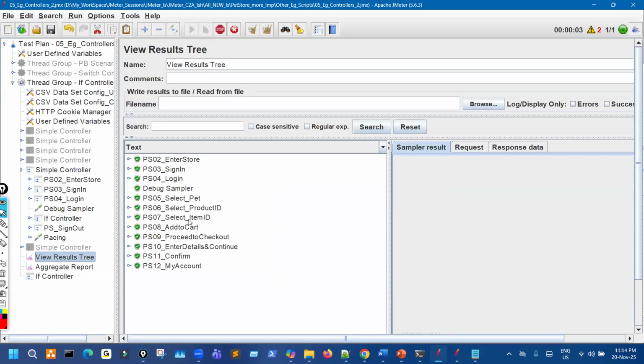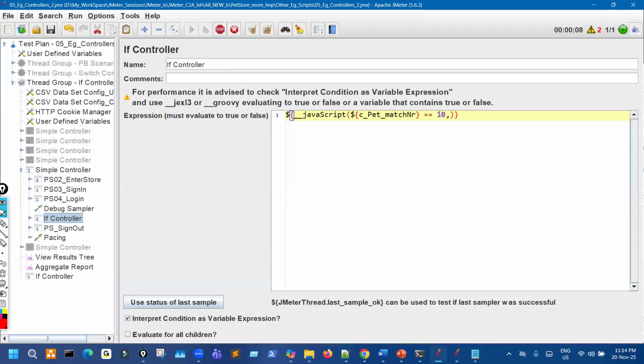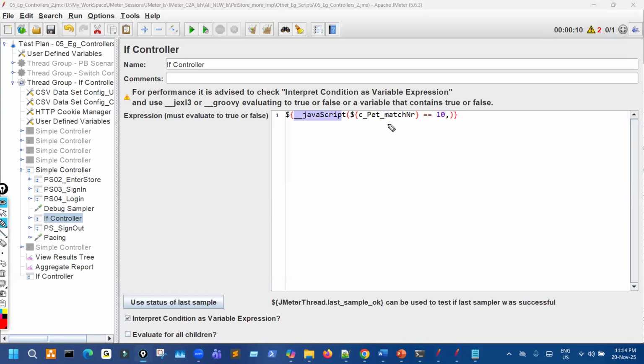So now I'll see it will work. It's working or not? It's working. And if this will be false, obviously it will be false. But if we do not enclose this with the function, whatever you are writing, it will not be evaluated. Not evaluated. So very important. So we have to write like this.